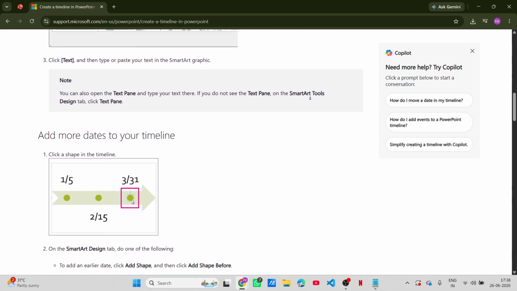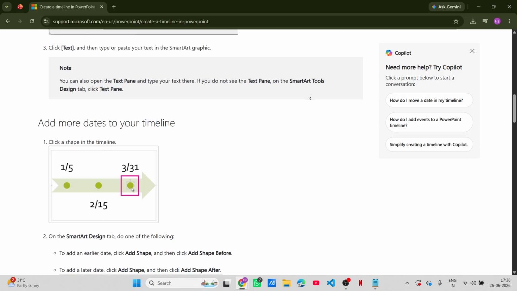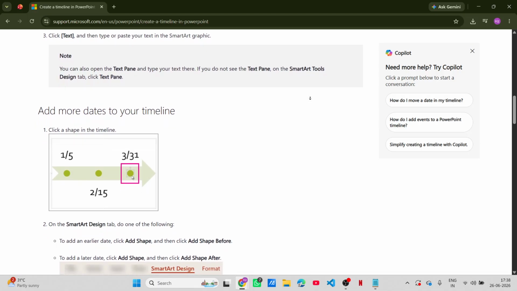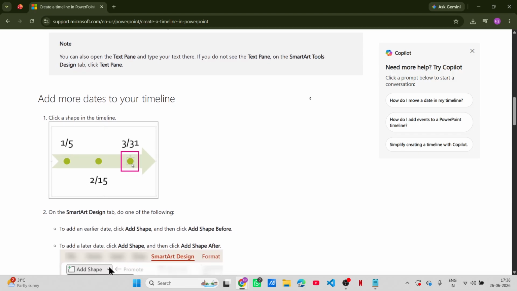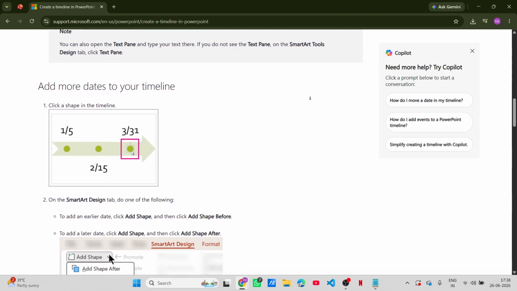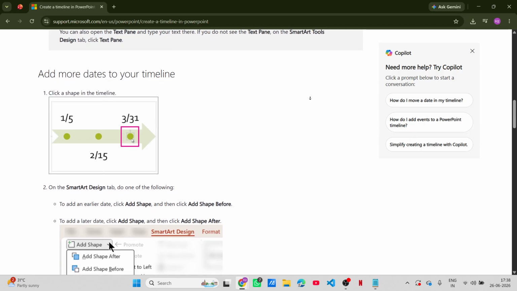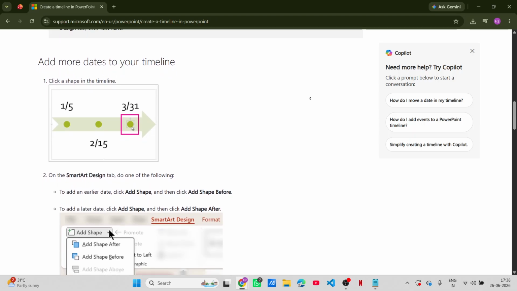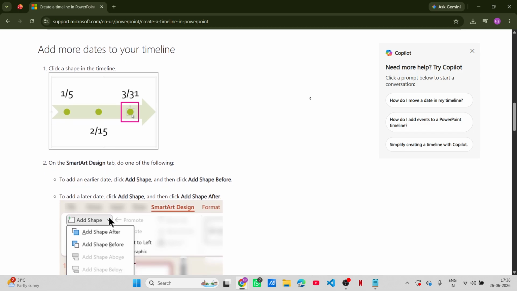From here, you can customize your timeline to make it stand out even more. You can adjust the colors, fonts, and styles of the shapes within the SmartArt graphic. If you want to tweak the size or position of any elements, just click and drag them until you have everything where you want it.